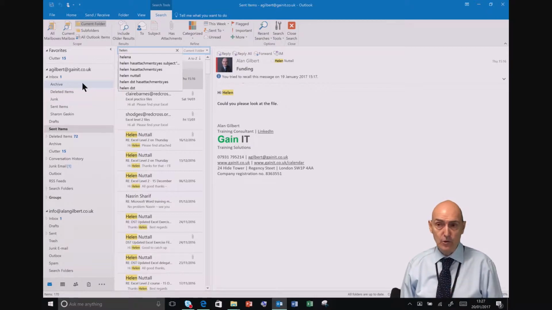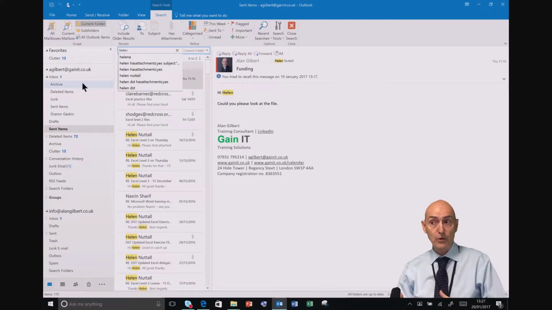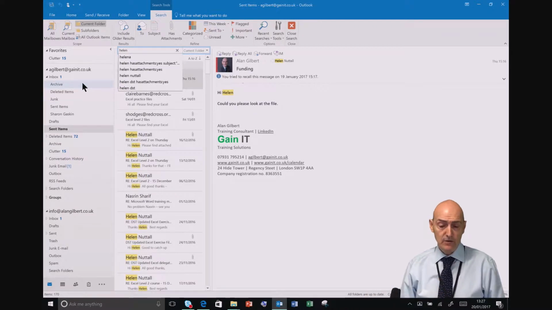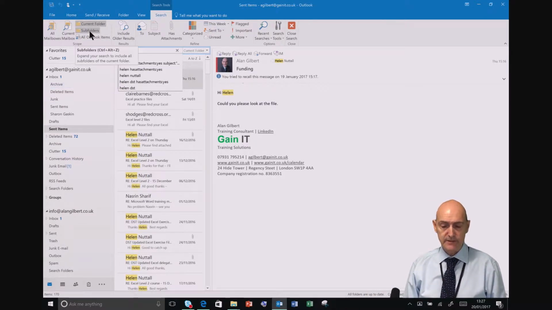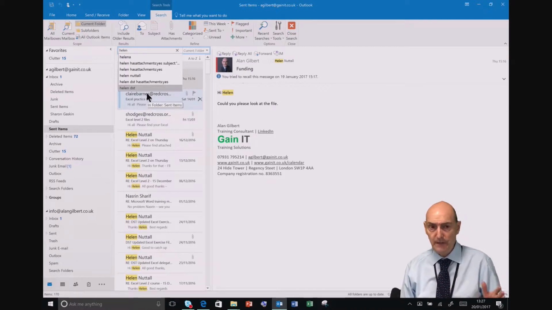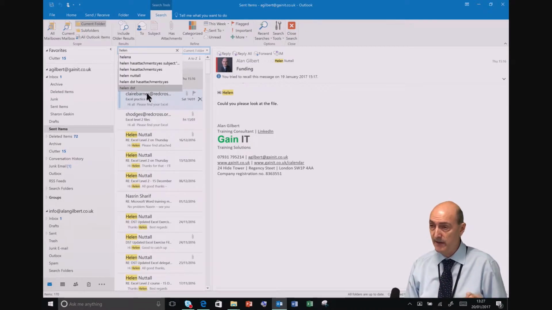It doesn't mean that you can't search your whole mailbox or subfolders within. You've got the option to include subfolders, and it's very flexible where you're searching. But keep an eye on that. You're thinking, oh, it should be there. It may be the area you're searching in isn't quite right.